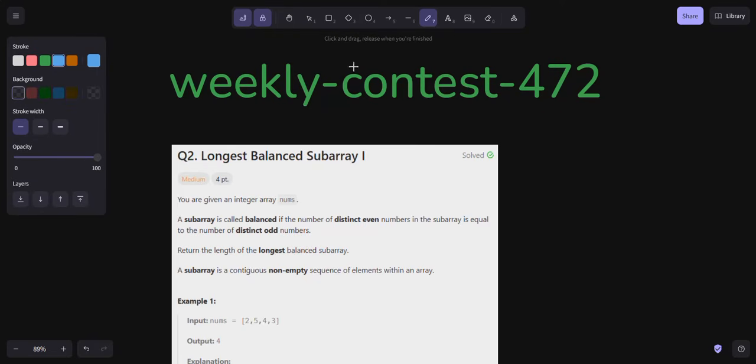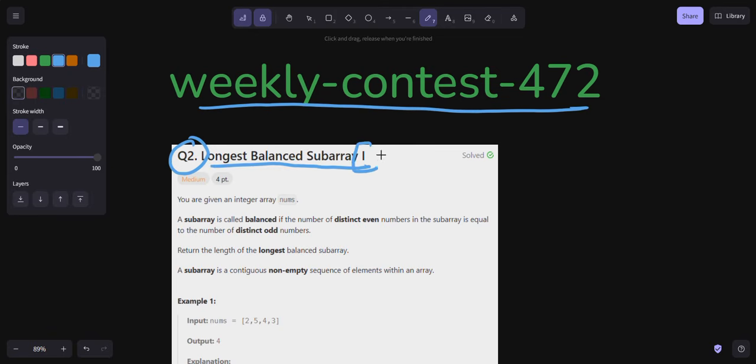So now I'm going to solve question number 2 of weekly contest 472, longest balanced subarray 1. So let's read the problem statement.